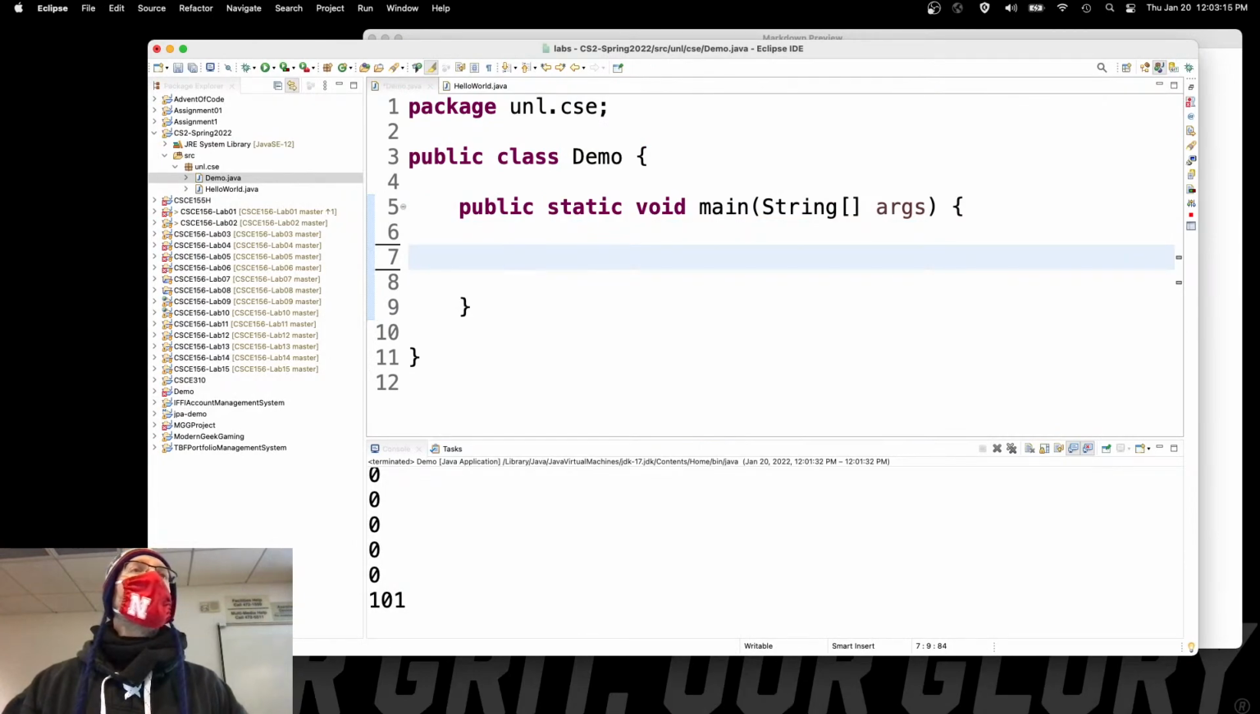Don't use arrays. Use a list. A list of integers. Integer. Got to spell it right. Numbers is equal to new ArrayList.